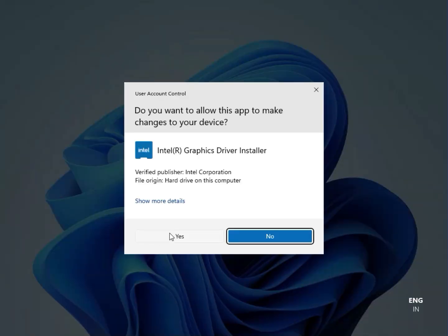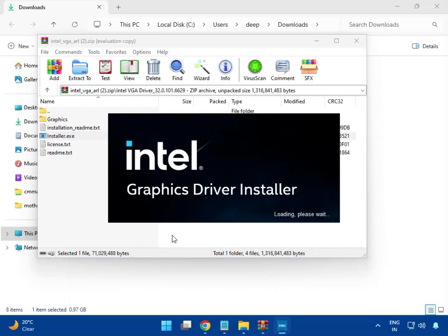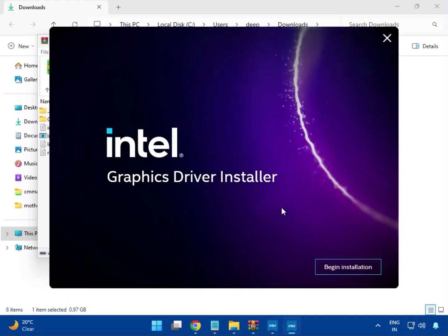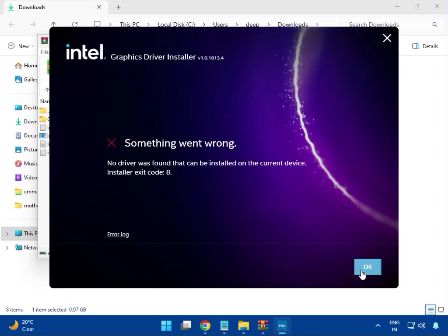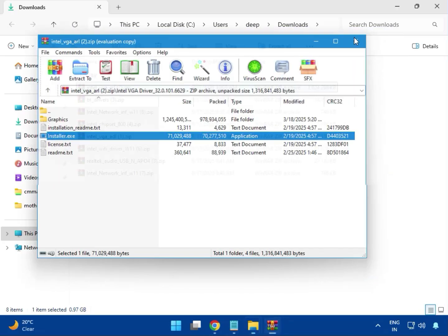After that, click Yes for administrator rights. Now it is installing, loading, please wait. It will take some time. Then click to install, and then done with this install. After that, click OK. When it is completed, close it.